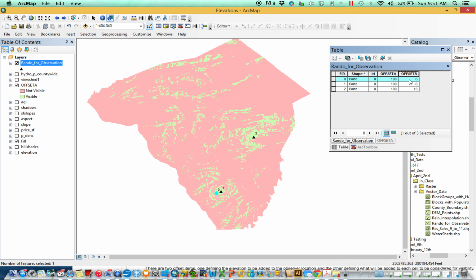So if you increase the elevation values by 6 everywhere and the tower by 100, who can see me? If you increase the elevation values by 6 everywhere and by 100, who can see this tower? And if you increase the elevations everywhere by 10 and this by 100, who can see that tower? Right, so that's Offset B.